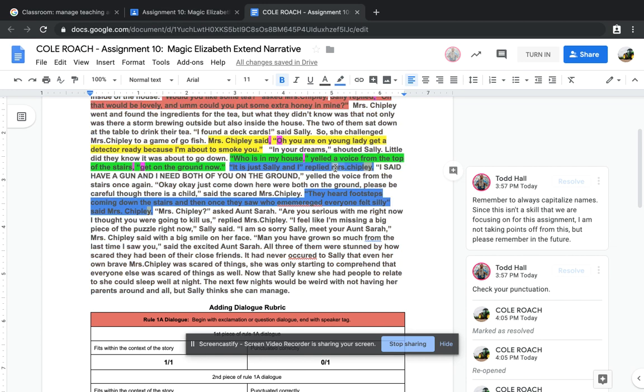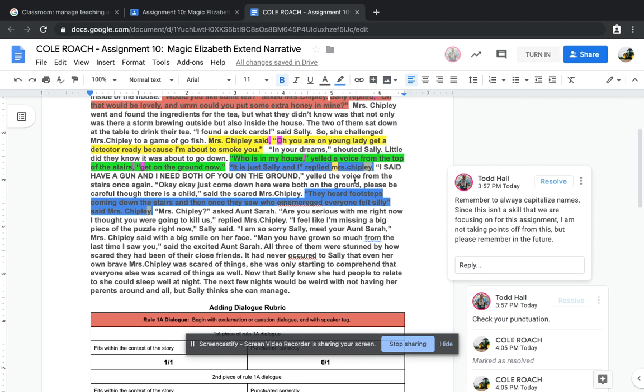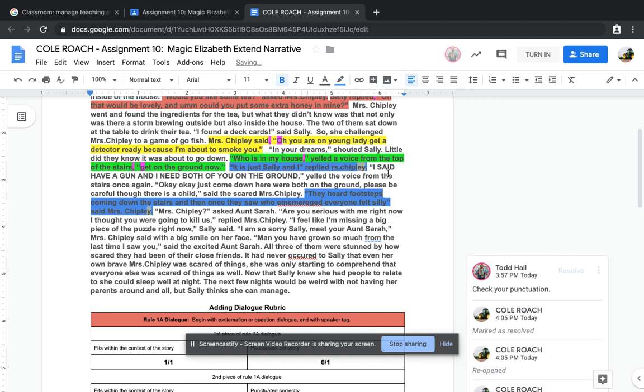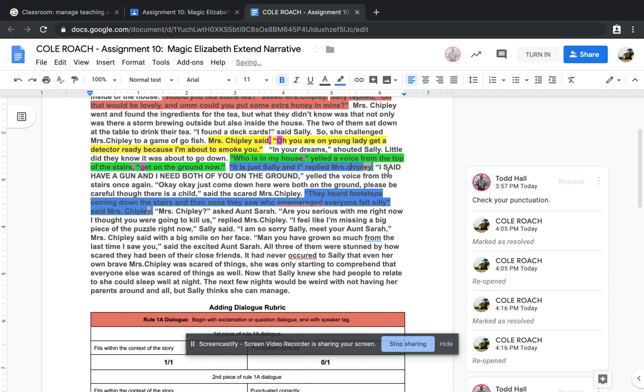I don't know why this one's not working. Sometimes they get kind of messy. There it goes. Sometimes you just have to play with it. So this one here is just saying that you need to capitalize names. Now, this is not a skill that we worked on. So this is something I didn't take off points for, but in the future I will. So make sure you always capitalize names and you always capitalize I. Now, I'm not going to highlight this pink. I can if I want, but I'm not going to because this doesn't really pertain to this assignment. But I'm going to fix it as long as Mr. Hall took the time to put a comment in.